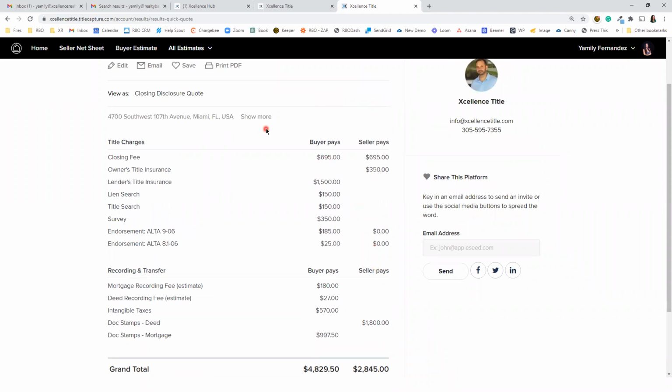And keep in mind, guys, the closing fee for Xcellence Title is $695 in South Florida only. Anything over West Palm Beach is going to be $495, all the way from West Palm Beach to the end of Florida. Okay, so just keep that in mind. All right, and then the rest of the fees are going to be your title insurance, your lender title insurance policy. You're going to have your lien search, your title search. These are good numbers to have in front of you guys, because this is good to have when you're negotiating between the buyer and the seller on who's going to pay for the title policy, who's going to pay for the lien search and the title search and all of that.